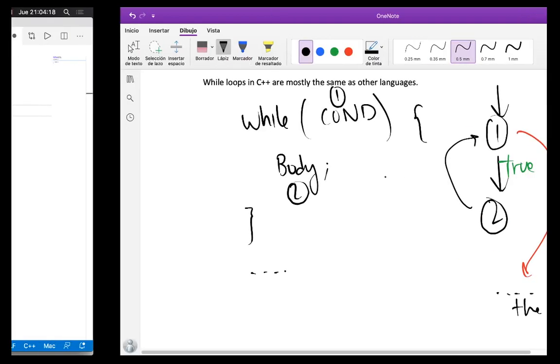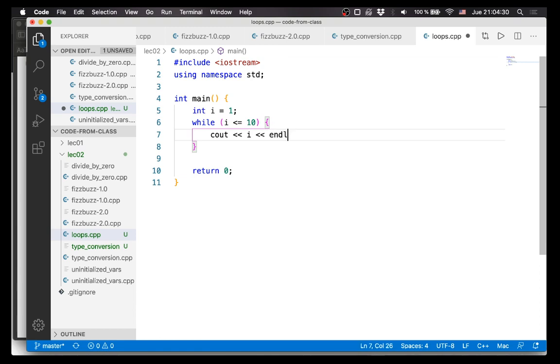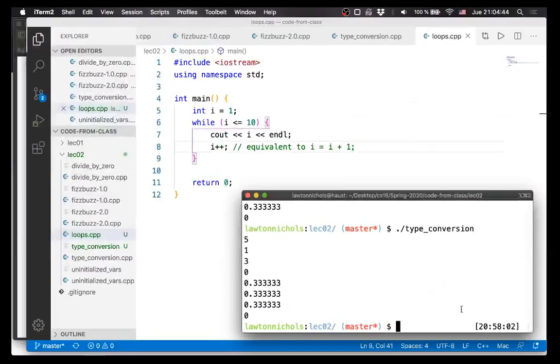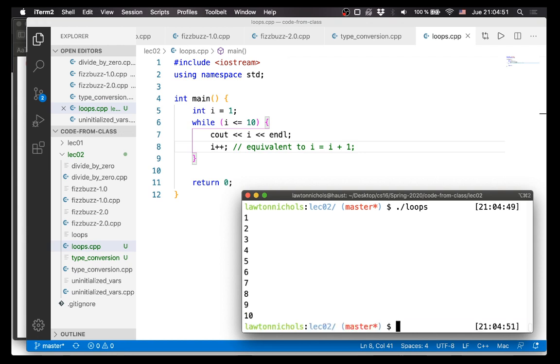That's pretty simple. A brief example is counting from 1 to 10. Int I equals, let's say, 1, while I is less than or equal to 10, cout I and a new line. We also need to increment I, so I'll say I++, because remember that's a synonym for I equals I plus 1. So if I run this, g++ loops -o loops, we see 1 to 10.